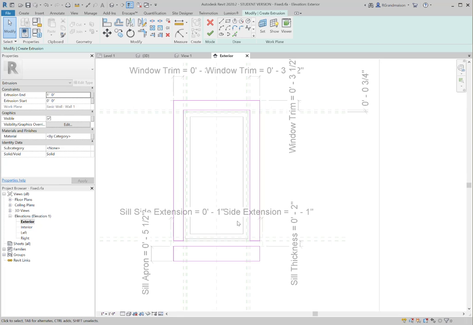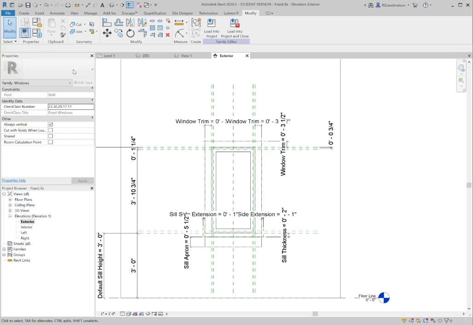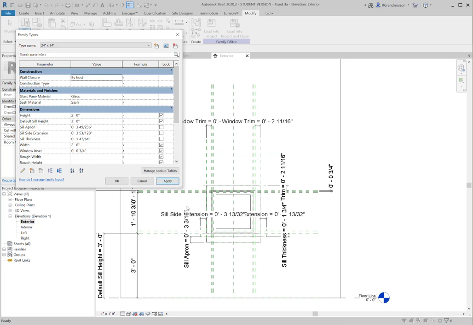Now what I'm going to do is, to make certain that everything works, I'm going to go ahead and finish this sketch right now. So I'm going to click the check mark. And now you can see those are all of my parts so far. And again, what I'm going to do before I go too far is just flex it a little bit. So I'm just going to change to maybe a 24 by 24 inch window, click apply, and see what happens.